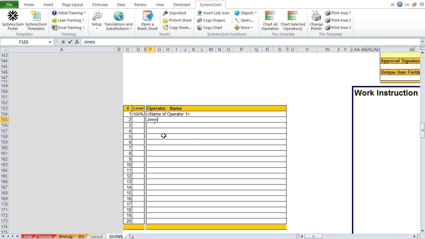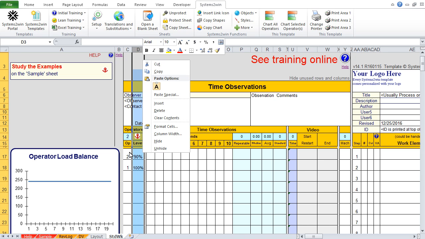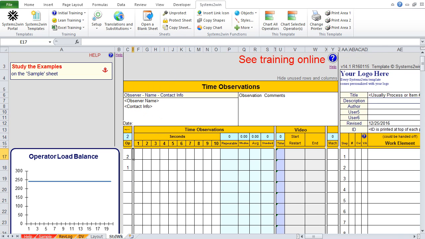So for example, let's say that we're observing Jimmy Newhire, who we figure must be at least 10% slower than the other guys who've been doing it for 15 years. So when we scroll up and enter the operator number associated with Jimmy, which in this case is operator 2, then the efficiency level for each operator automatically comes over associated with that operator number. Now remember that the level was blank for operator 1, and for any operator where the level is blank, it's assumed to be 100%. And if all of your operators are always the same, then just hide that column. Remember, this is Excel. Use everything you know about Excel.